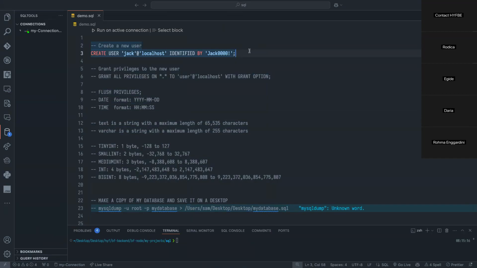That's it. If I want to create a new user, all I have to do is the command create user, and the name of the user here, which will be in single quotes. They cannot be in double quotes here; SQL only accepts single quotes in this case. At localhost, identified by, and here I need to add the password. Now, as you saw, if I run this command, it will create a new user for me.